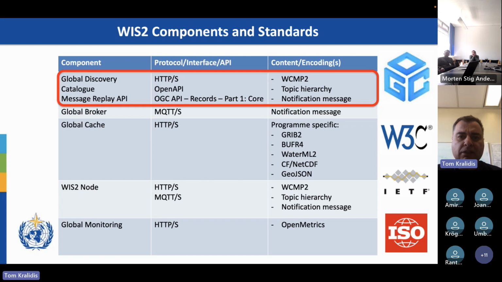So WIS2 is heavily based on standards which enable interoperability. In terms of the Global Discovery Catalog, in terms of standards, we support the OGC API Records standard, Part 1 core, which includes OpenAPI, obviously, and this is available through secure HTTP, so not too much of a surprise. The actual content or metadata encoding is based on something called the WMO Core Metadata Profile version 2, as well as some other companion specifications.